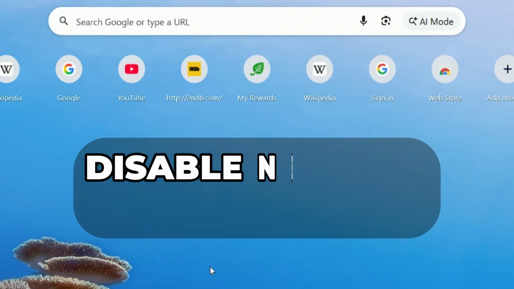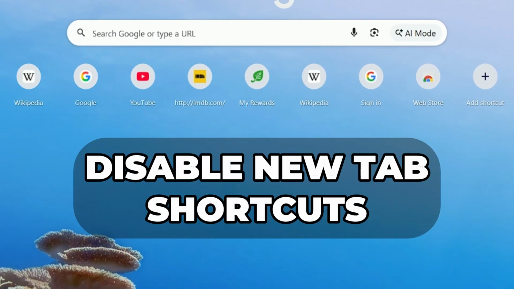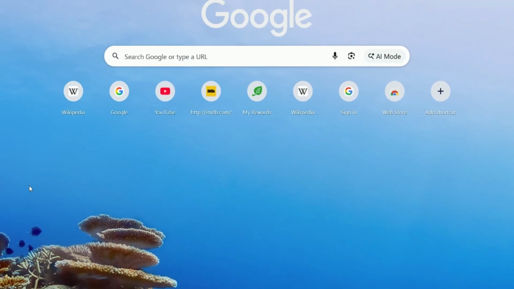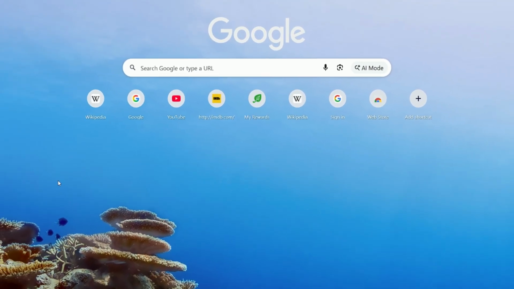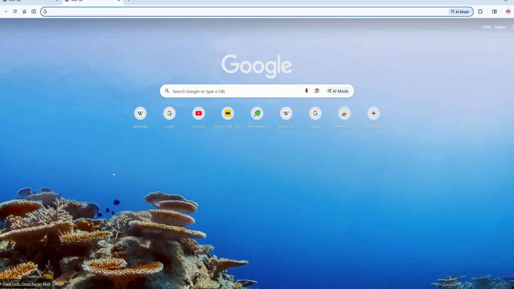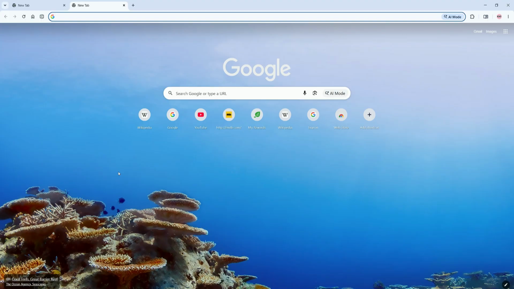Every time you open a new tab in Google Chrome, you're greeted with a collection of website shortcuts. While some people like having quick access to their favorite sites, others prefer a cleaner homepage or want complete control over which shortcuts appear. In this video, I'll show you how to customize or completely disable shortcuts on the Chrome New Tab page. First, open a new tab in Google Chrome.